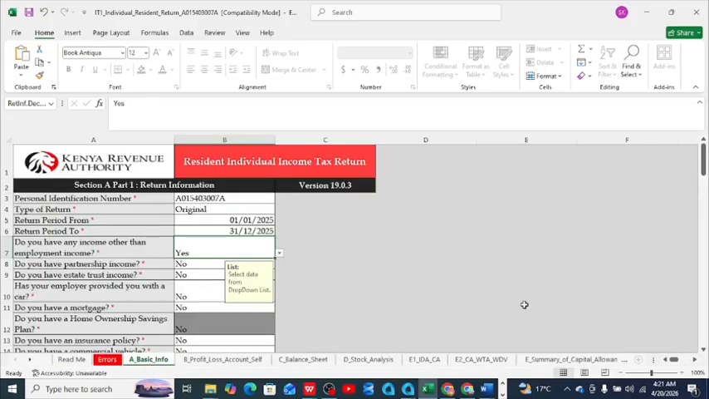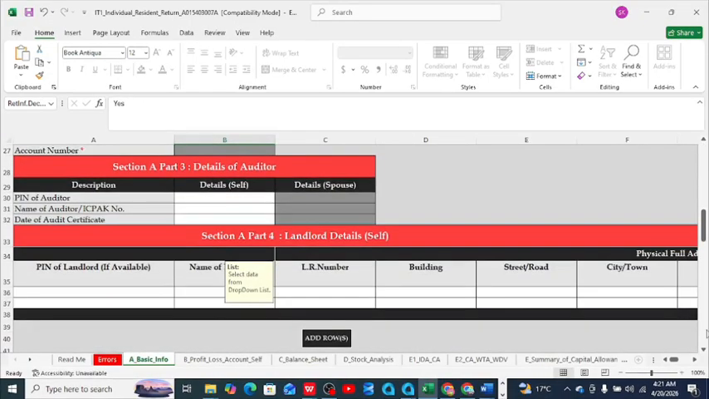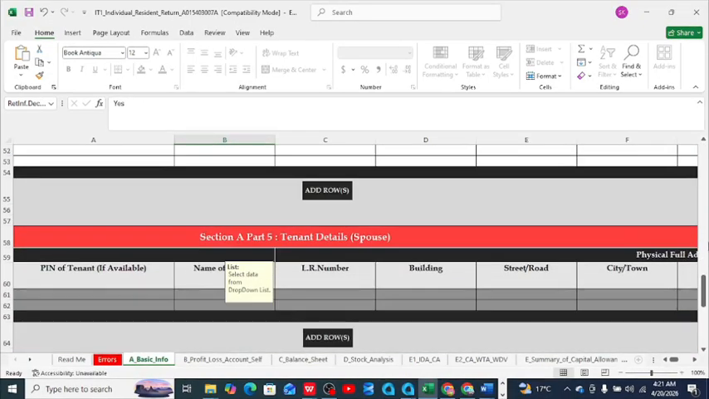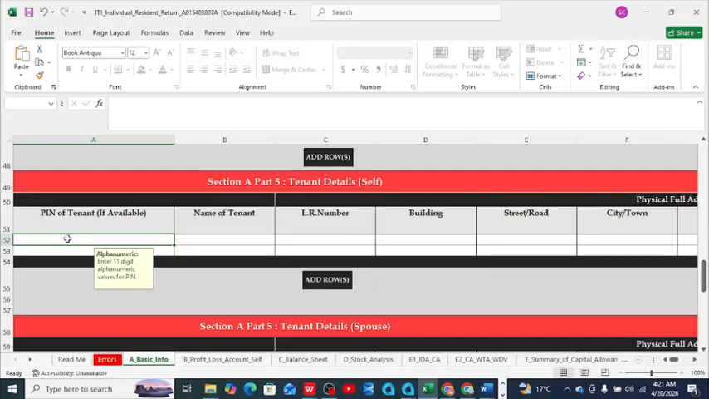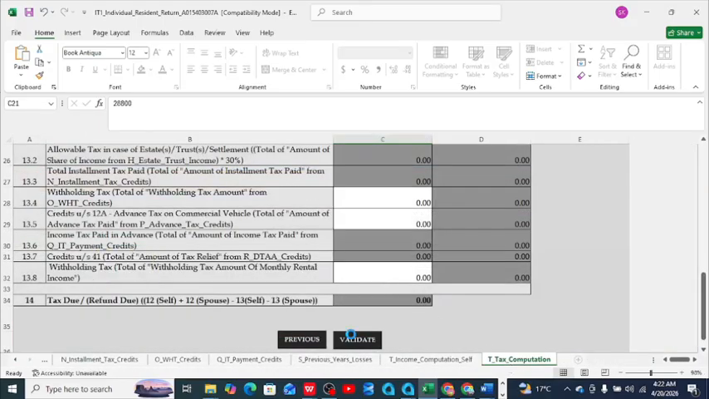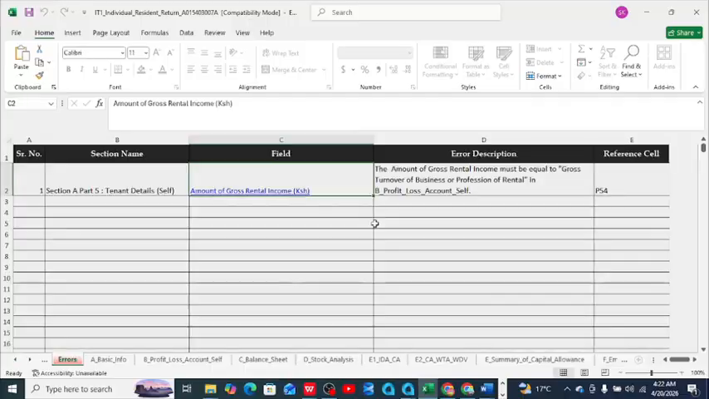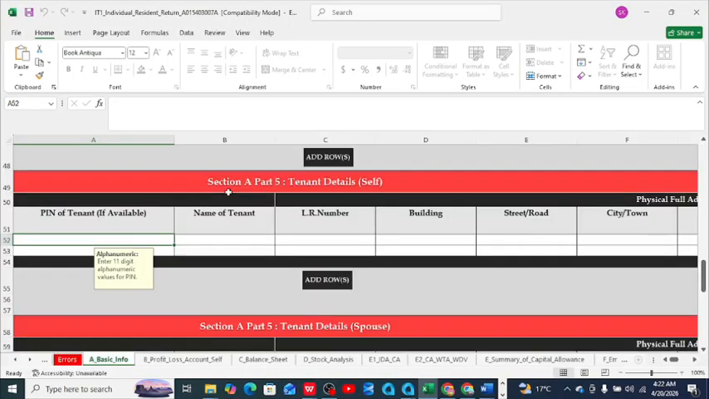Under the basic information, there is something which they refer to as, it is under section 5. You will not be able to file this return in case you have not input this detail. They ask about the PIN of the tenant if available. Even if you fail to enter it, you will not be able to validate this sheet. We can do it practically so that you get what I'm trying to explain to you. When you try to validate this sheet, it will give me an error which will take me back to this sheet. You can see part 5. So you need to get back to that sheet.